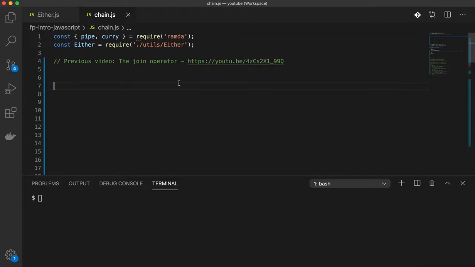Now, the code of this episode will build upon the code that we saw in the previous episode for the join operator. If you haven't seen that one, the link for that is on screen right now. It's also in the description. I would strongly recommend that you watch that one because in this episode we're going to breeze through it.